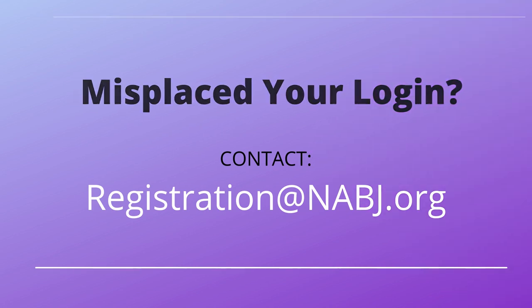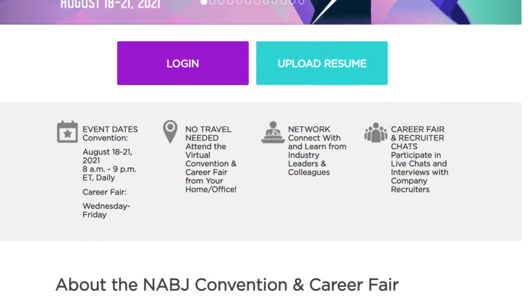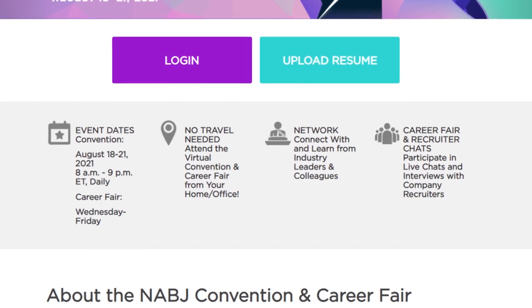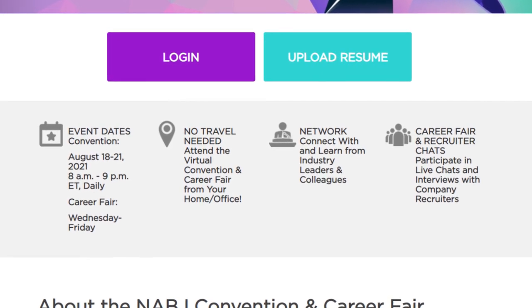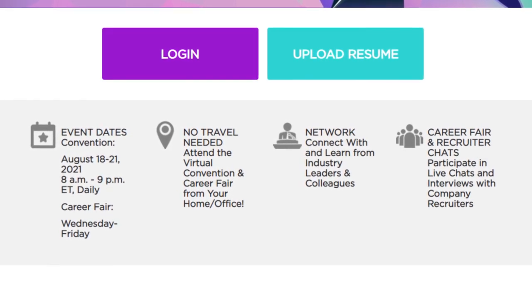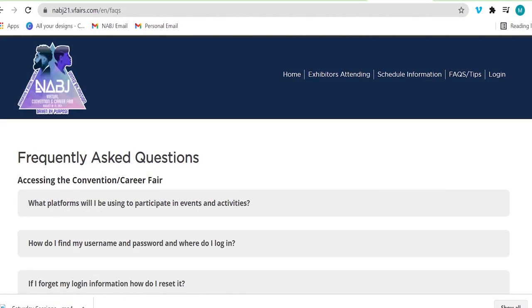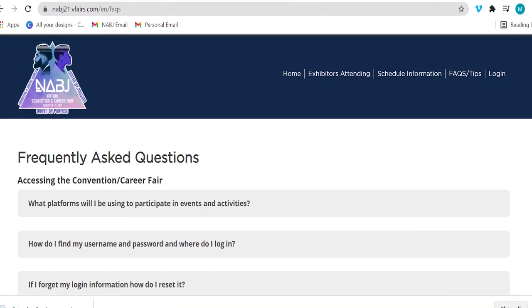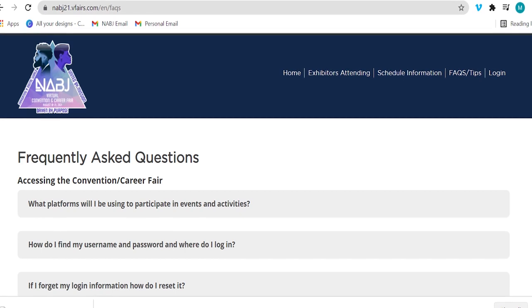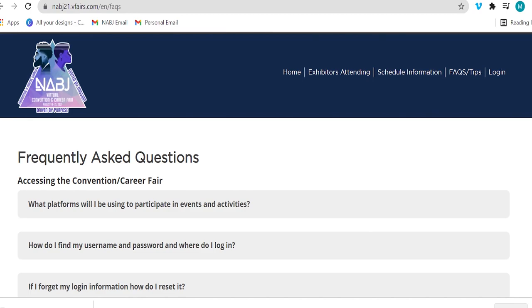On the login page, aka the homepage, you'll also find information about the convention and career fair hours, which are flexible to accommodate our attendees on different coasts. You'll find FAQs and useful quick links to resources you'll need throughout the convention experience. This includes links to the digital program book, tech support information, and links to the convention app and this tutorial, just in case you forget.